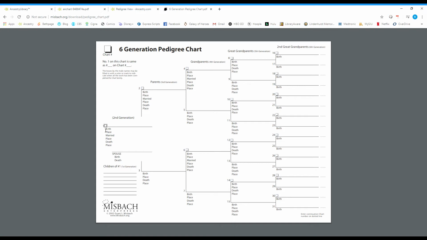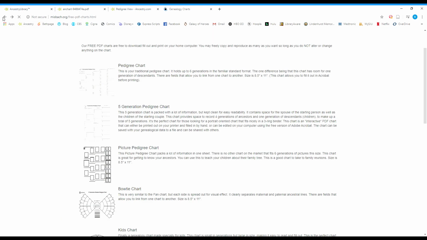So for me, for example, I'm number one, and then moving on from there, my father would be two, my mother would be three, my paternal grandfather would be four, and my paternal grandmother would be five, and it always goes like that: four, five, six, seven. That's just the standard that genealogical practices follow. I will put some of these documents on the blogs so you guys can have access to them.